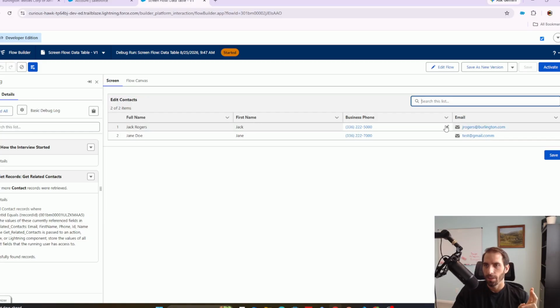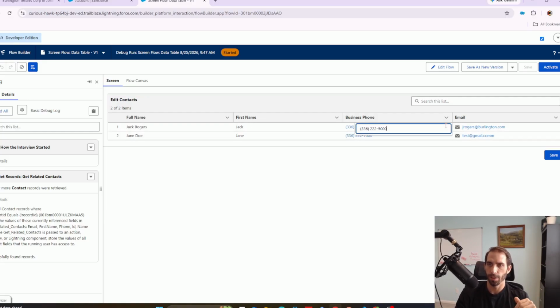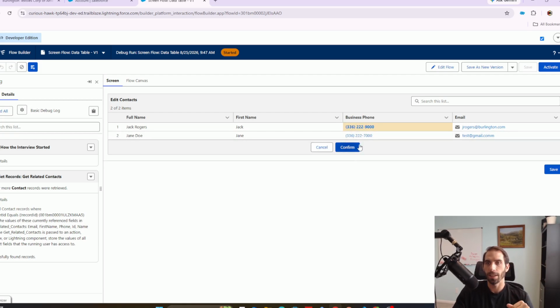But now we have a pencil icon. Maybe I want to change Jack Rogers' number to be, let's just make it 9,000 at the end for easy remembering. And it's going to ask you, hey, are you sure you want to do that? Let's just go ahead and finish up our changes and we'll confirm everything. Let's just change this one to 2,000. So now I know that for Jack, his phone number is going to end in 9,000. Jane is going to be 2,000. And we could change the emails too if you hit the icon, but I'm not going to do that.